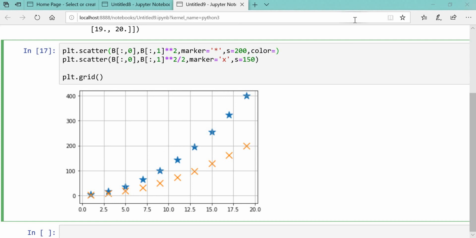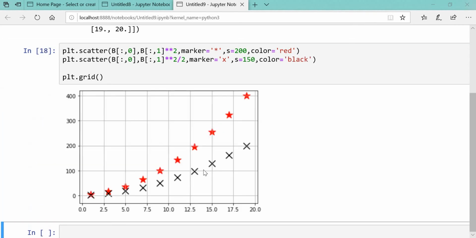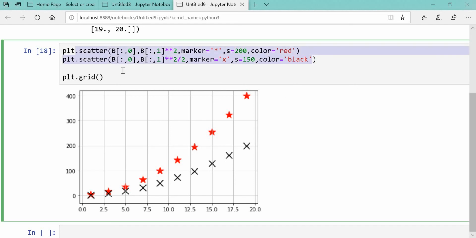Let's say I want this in red color, and this I want in a different color, let's say black. Okay, you can see here you got red color and black color, right? This is the formatting, guys. How you want your graph, you can do accordingly, right?